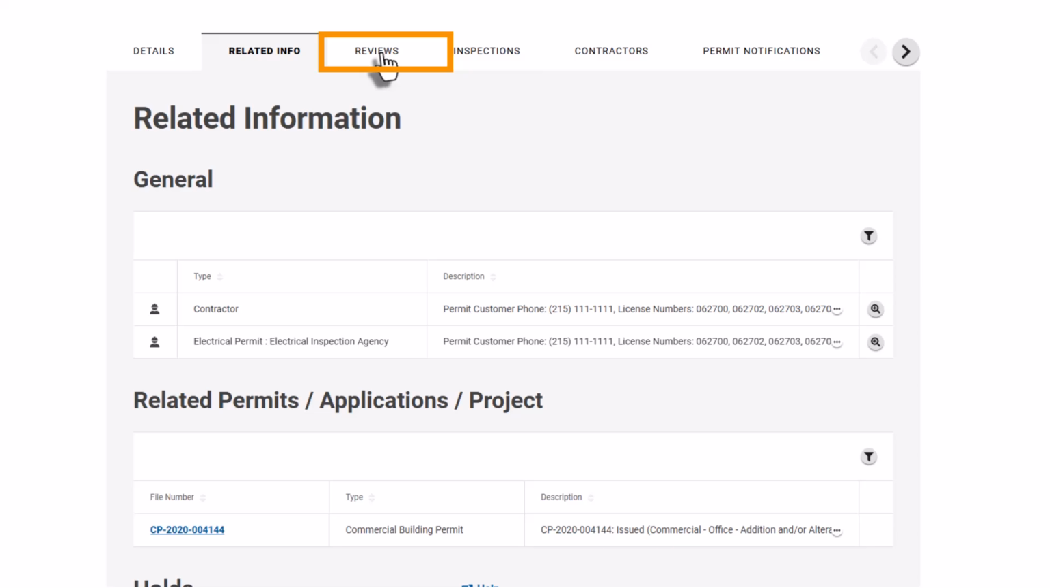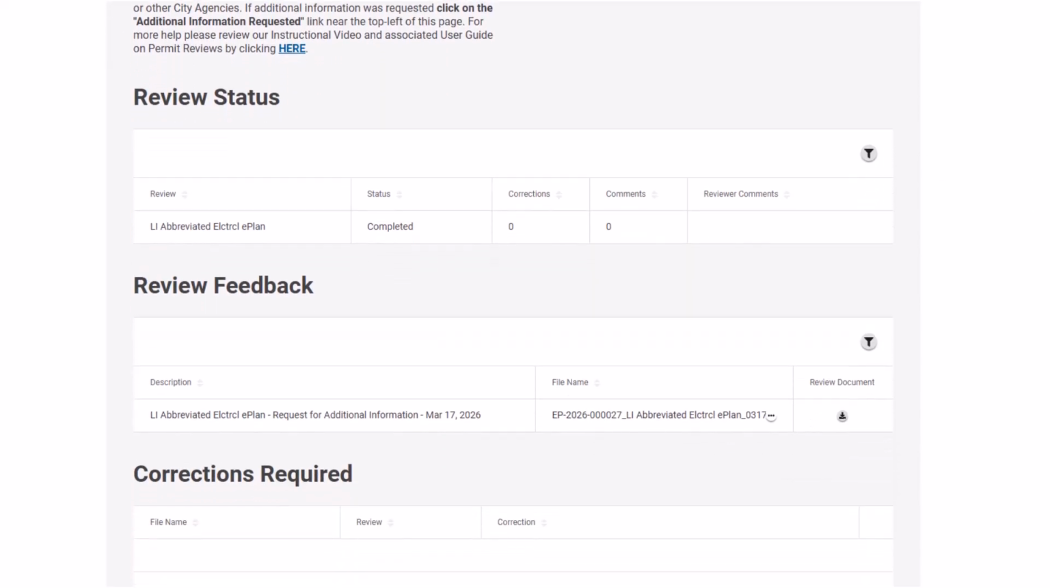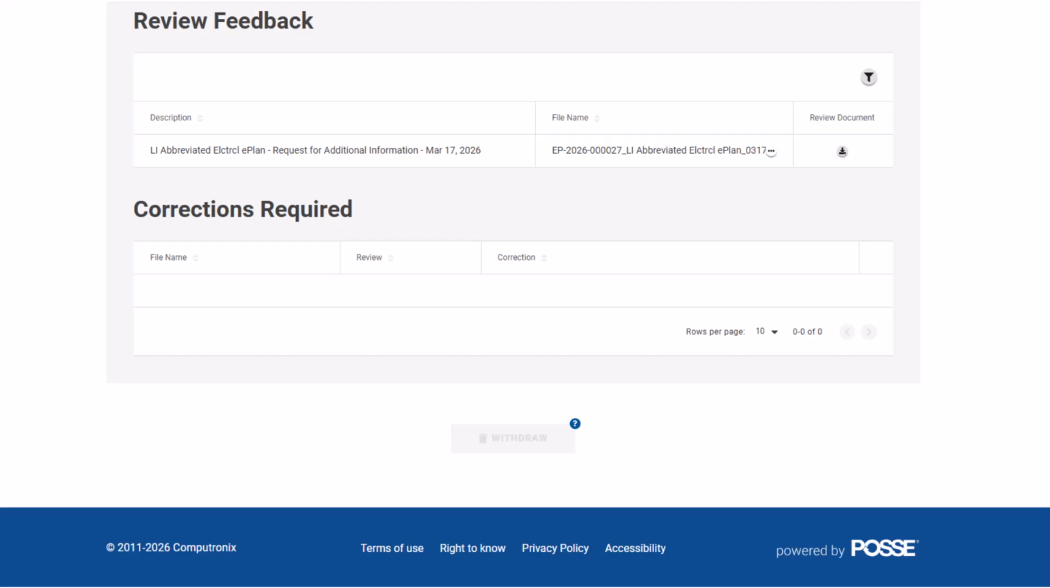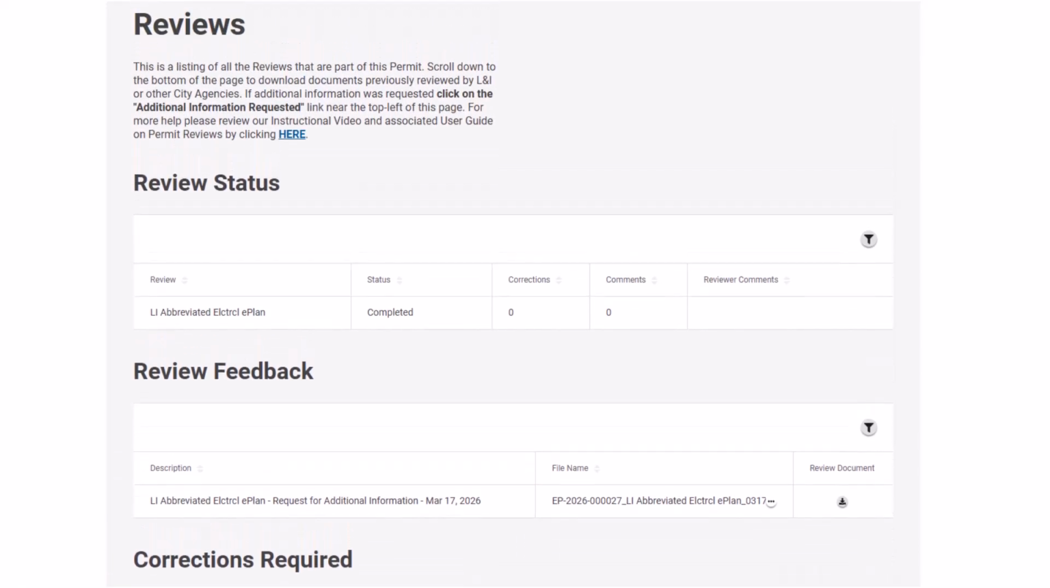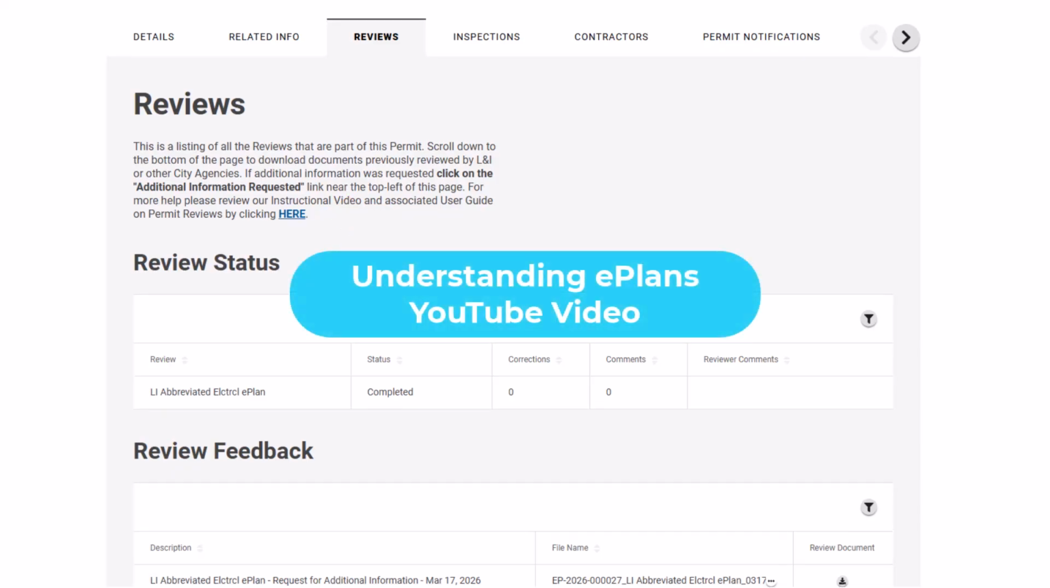On the Reviews tab, you can see a list of all the reviews that are part of this permit. You can review the permit status, review feedback, and any corrections required. Access a useful user guide by clicking here. If your submitted documents require corrections, you can find more information by checking out our other video, Understanding E-Plans, on the L&I YouTube channel.